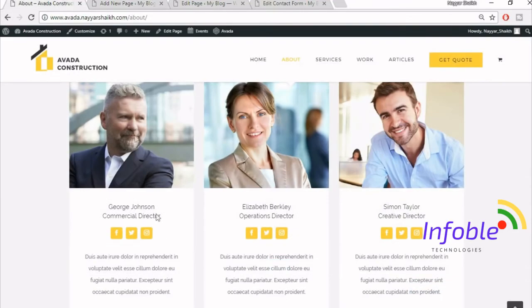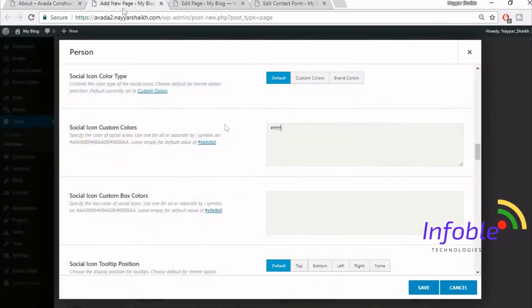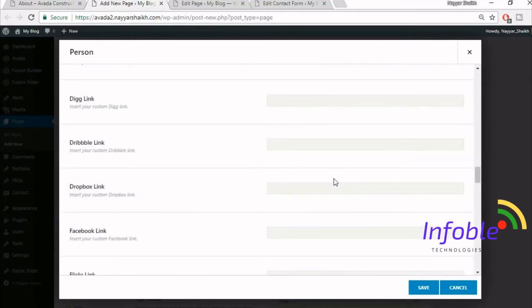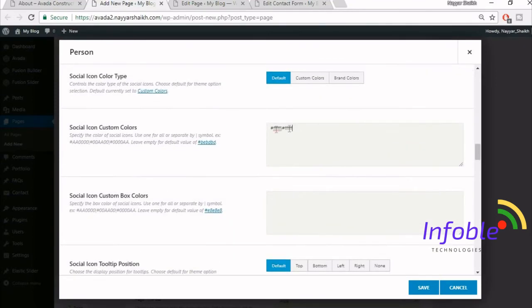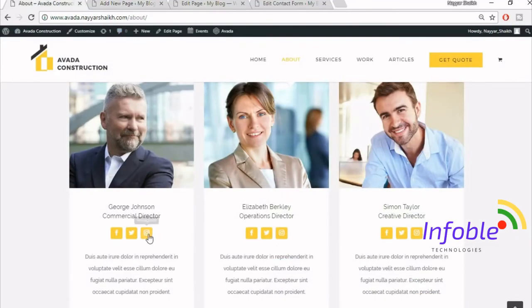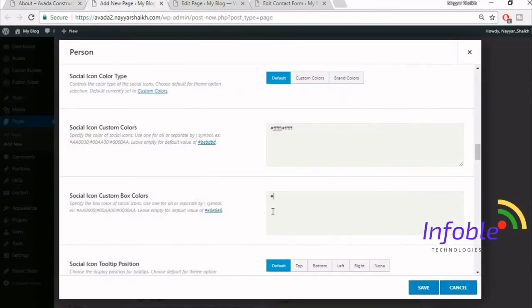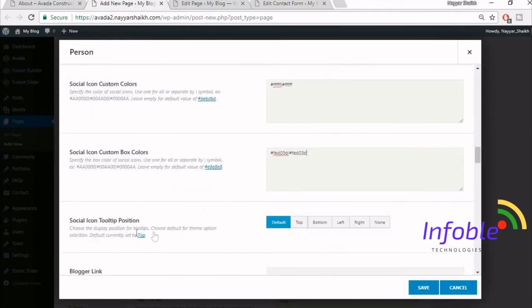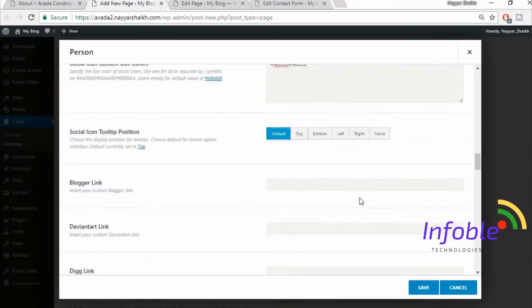Fine, but you know what, if you're using different icons and if you want different color for different icons, then you can put this pipe icon and this pipe icon and add in different colors. For example, for both the icons, if I want white, then I'll put this white color over here. Social icon custom box color, so box color is yellow, as you can see. So what I can do, I can just put in yellow. Okay, for both, so I'm putting yellow for both. Fine. Social icon tooltip position is set to top.